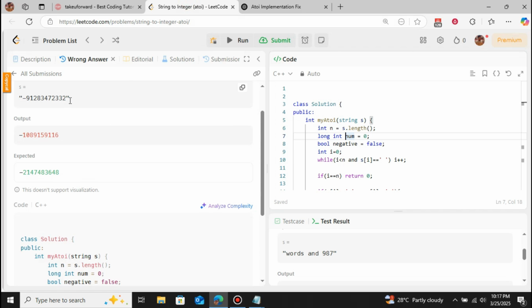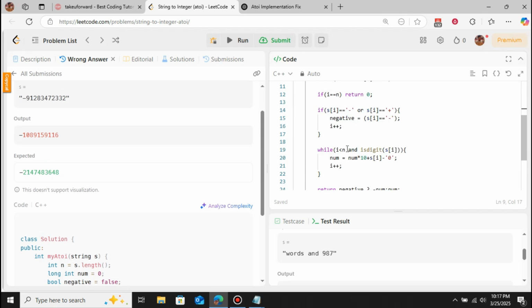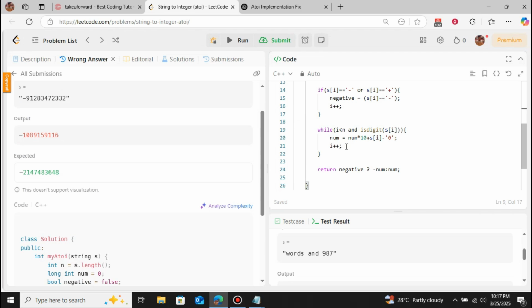That is, if the number becomes larger than the int max, we'll have to go back to the start. So this is the starting position, int min. You can see that the number becomes way too large. Then we will have to start from the starting only. So inside the while loop, we're going to check for a condition: if number is greater than the int max, then we're going to return the int min or int max based on the negative.